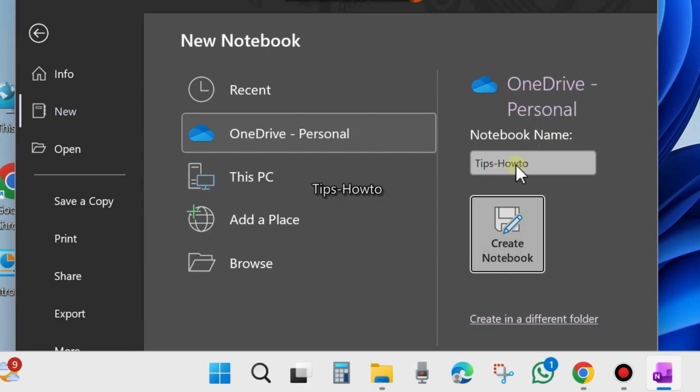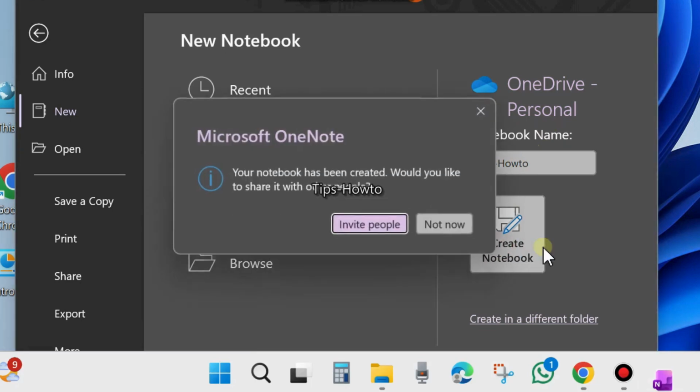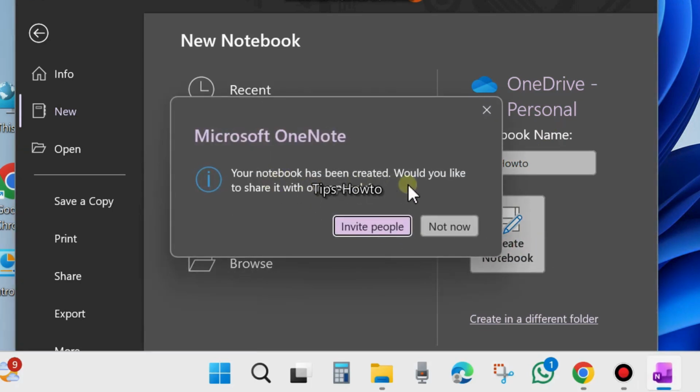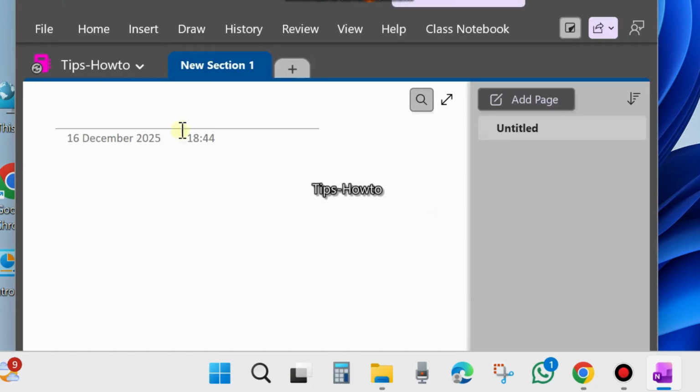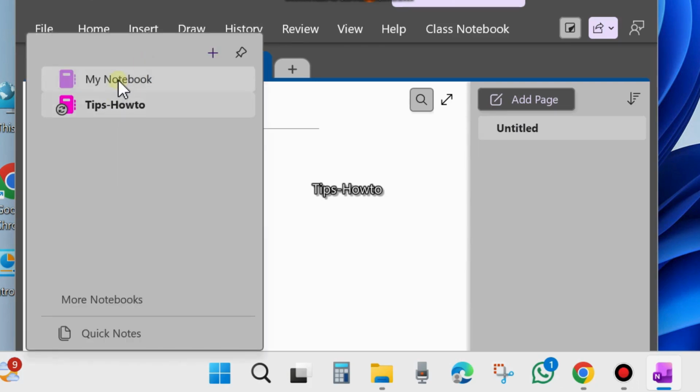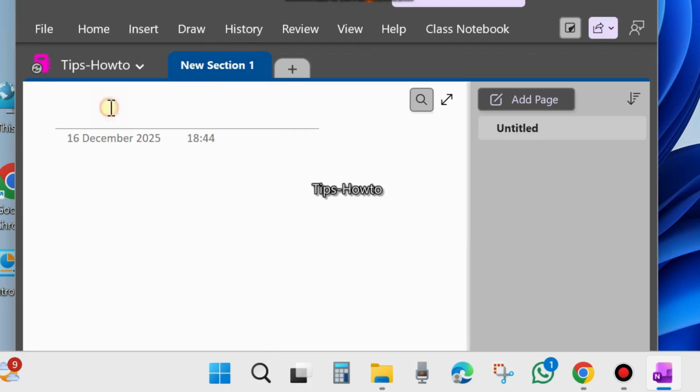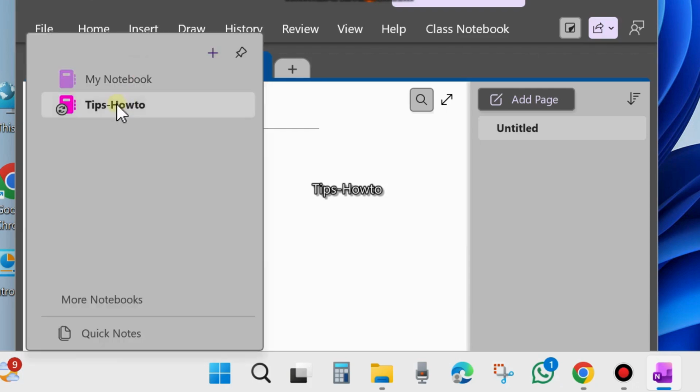A pop-up window will appear. Microsoft OneNote: your notebook has been created. Would you like to share it? Not now. Click on Not Now and you can see your newly created notebook will be visible here. Two notebooks available, My Notebook and the newly created notebook, Tips How To.